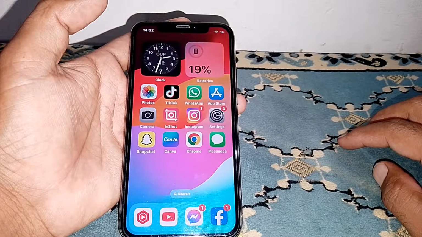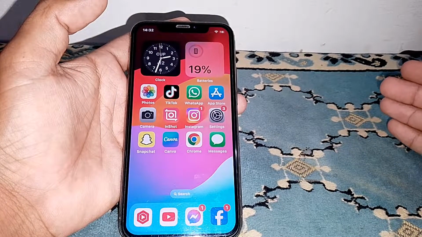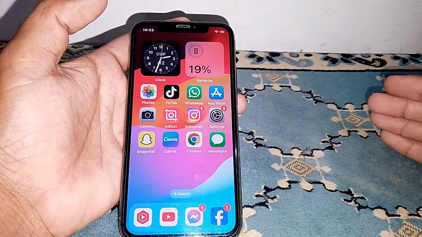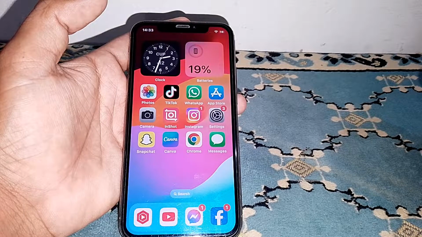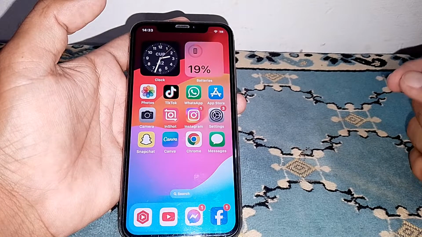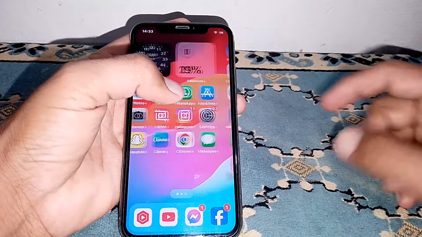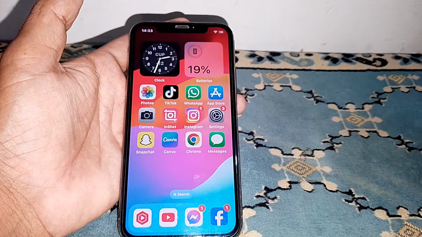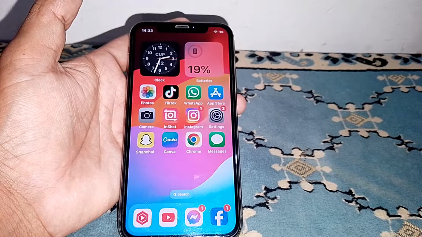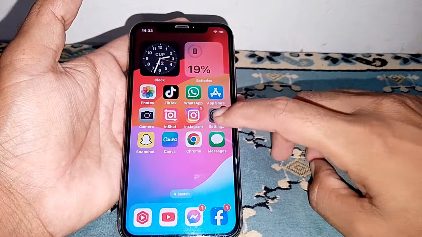Now let me tell you that if you are unable to add the card on Cash App, you just have to make sure that you are entering the correct card number. Okay guys, after that, what you need to do is open the App Store and search for the Cash App, and also make sure that you are using the latest version of the app.